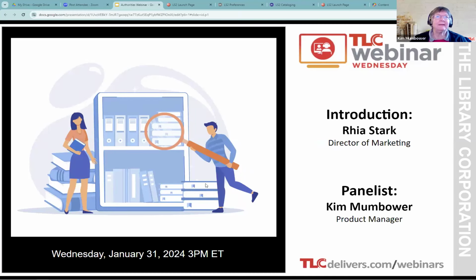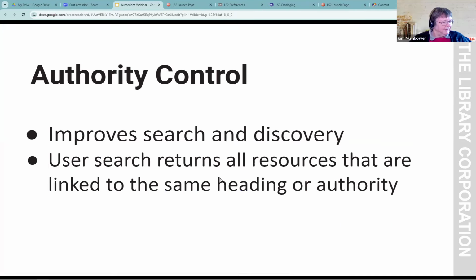Thanks, Ria. Hello, everyone. So in this session, I'm going to give you an overview of authority control in Library.Solution applications and show you how authority control is working in our latest software version, Library.Solution 5.x. I'm going to show you LS2 cataloging as well as briefly LS2 preferences and LS2 reports.